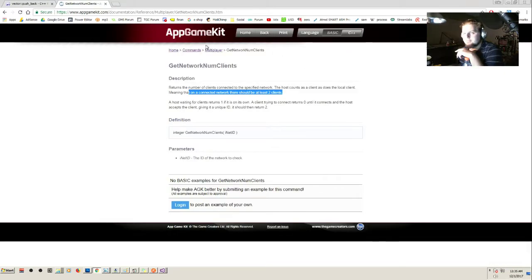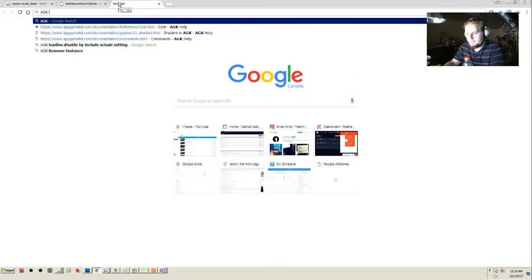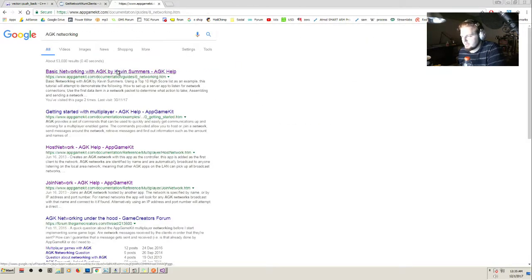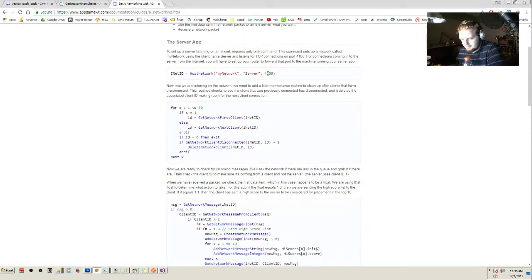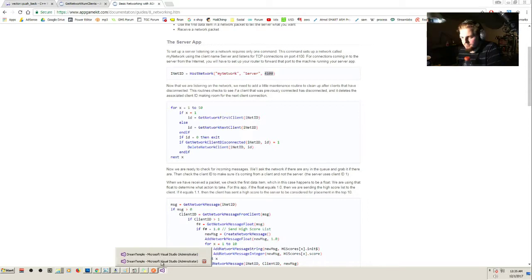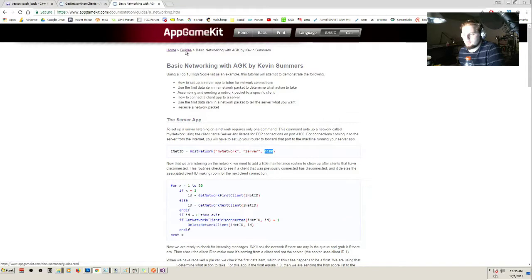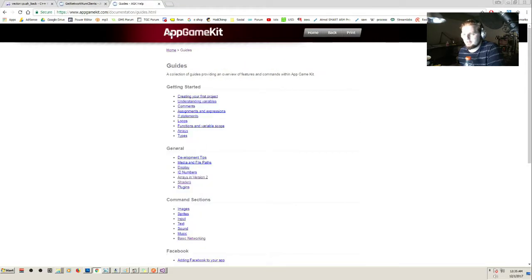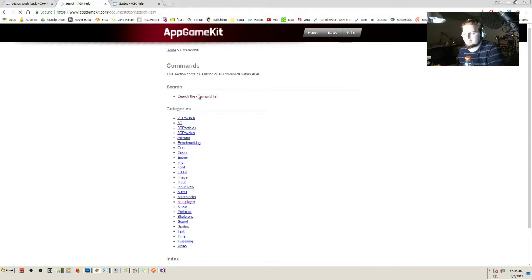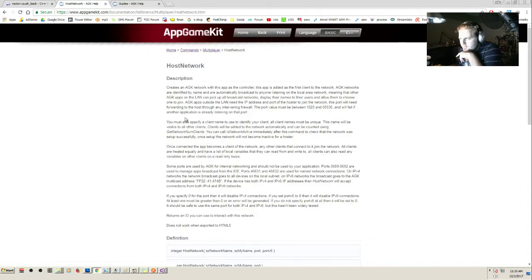Let me go ahead and AGK networking. Let me reset the port and the network name. Ugh, basic. Okay, same port, server, and my network. Why does this use my network? Maybe I should be able to put in my thing in here. Create an AGK network. This app as a controller. This app is added as first client on the network.